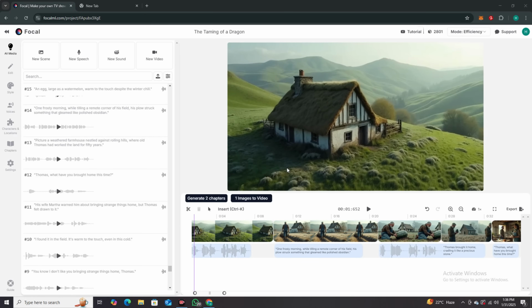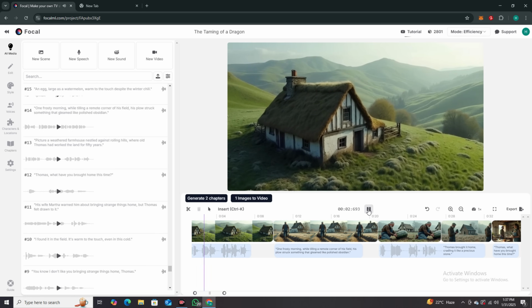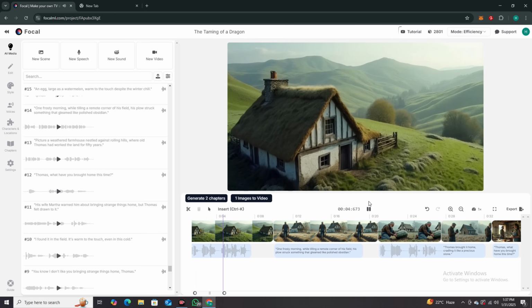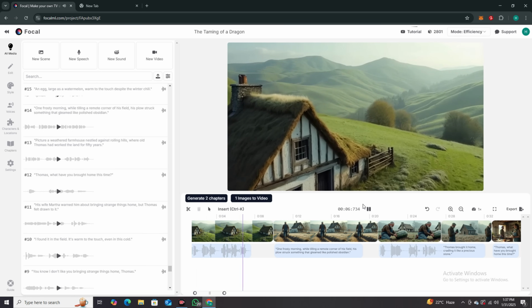Alright, so the video for our first chapter has been generated with the images, script, and voiceover. And let me play this for you. Farmhouse, nestled against rolling hills, where old Thomas had worked the land for 50 years.